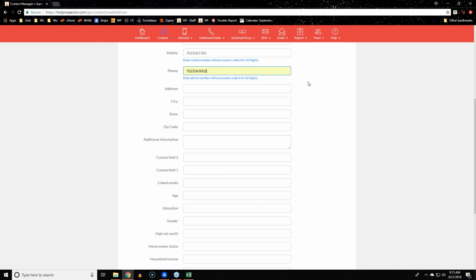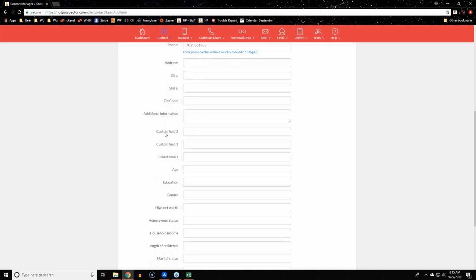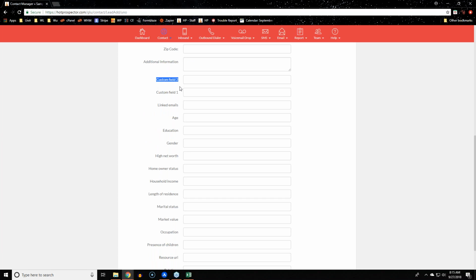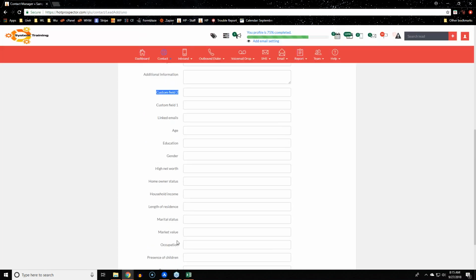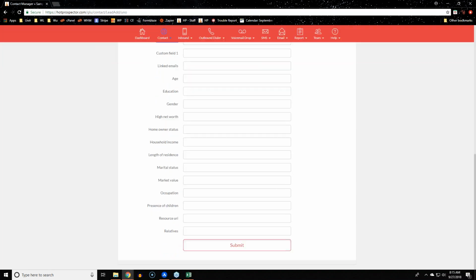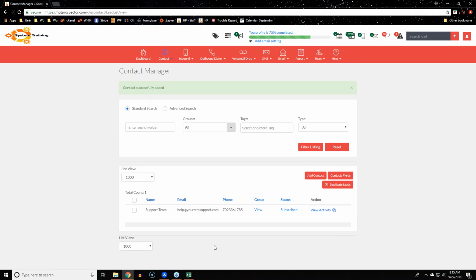Phone numbers, same thing. You can certainly utilize the same phone number that you choose for your mobile and your phone. Address, of course, these are all default fields, and I'll go over that in just a moment. As you can see, from this point going down are all custom fields. This is something that you can build yourself, or you can utilize it when you import your contacts. And I'll go over that again in just a moment. So I'm going to select this, submit this contact. As you can see now inside the contact manager, here's one contact.